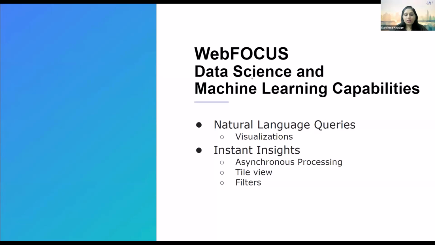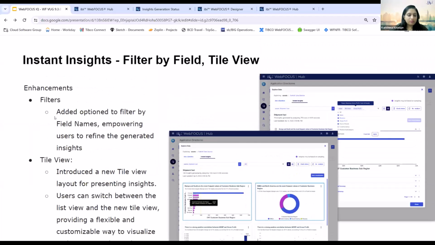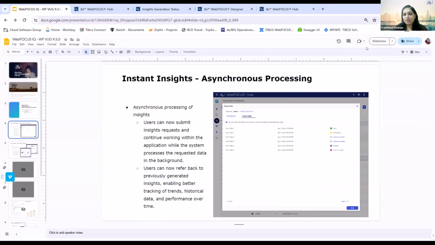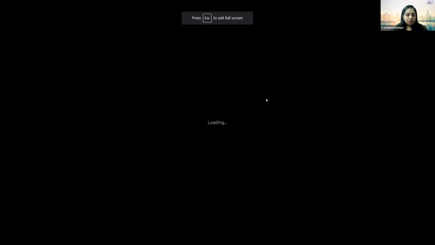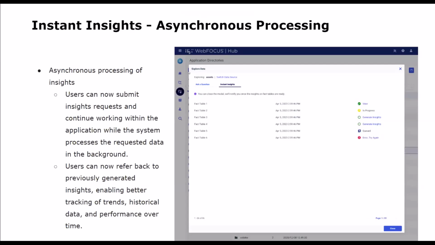So let's start with instant insights first. Just hold on, I think there's some lag. Yeah. In terms of asynchronous processing, instant insights were available only via the Explore Data pop-up that we have in the hub area. Now you can generate insights even from the application directories. If you're in the application directories, you can just right click on your data file and you'll see a new option there for generate insights. The moment you click on that, the asynchronous processing of insights starts. I'll show you in my demo how that actually works.